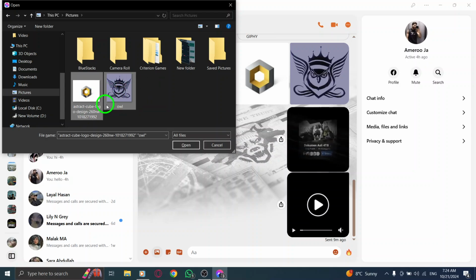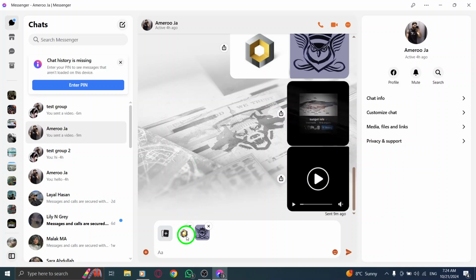Step 6. Write the note you want, then click Send or press Enter. After selecting your photos, add a personal message if you wish. Once you're happy with everything, hit Send or simply press Enter, and voila! Your photos and text will be shared in the chat.